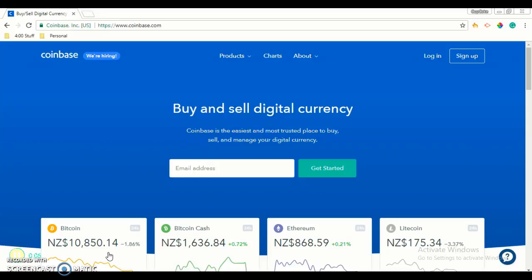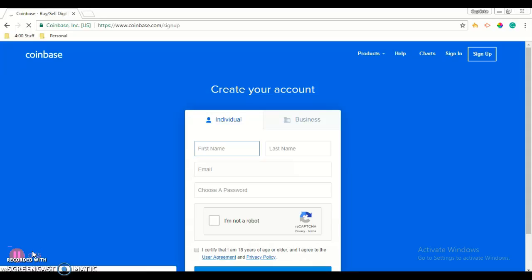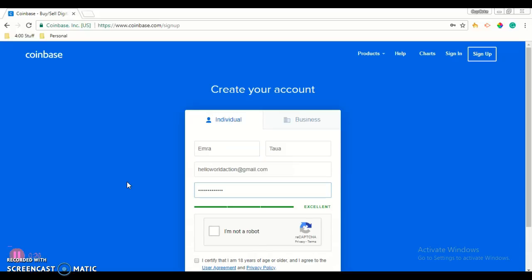Today I'll be showing you how to sign up for Coinbase. First off, click sign up. Then enter the details that they will tell you. So enter your first name, last name, email, and choose a password. Once you fill that in, click I'm not a robot.